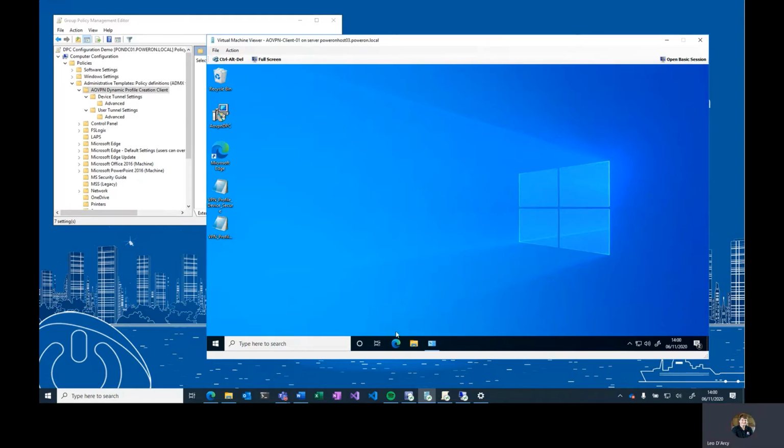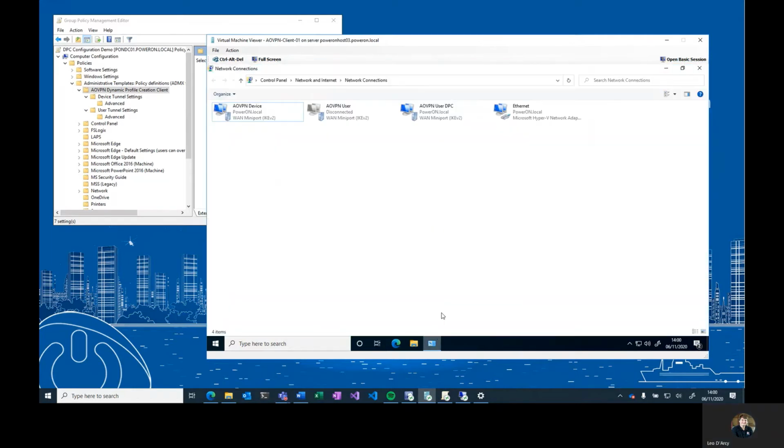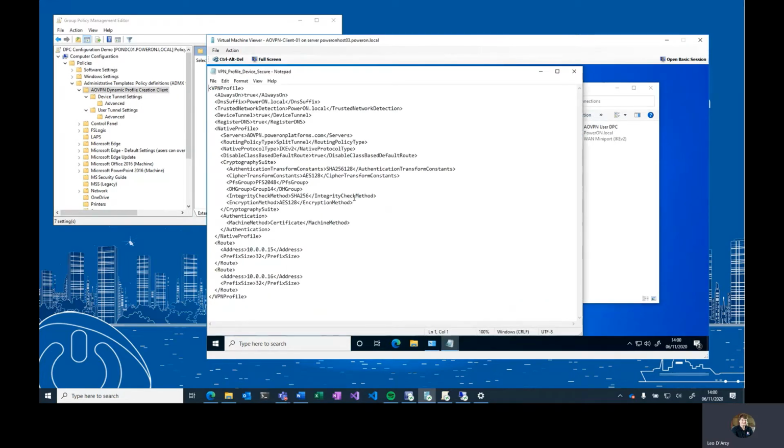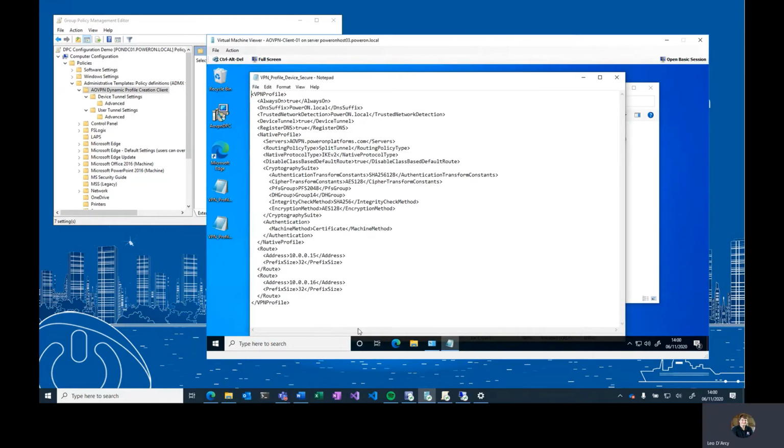So to start, we already have a device tunnel configured using a traditional method, as you can see here, and we have that device profile configuration in this notepad file here. As you can see, it's a relatively short one, but should give you a good idea as to the kind of capabilities of DPC.